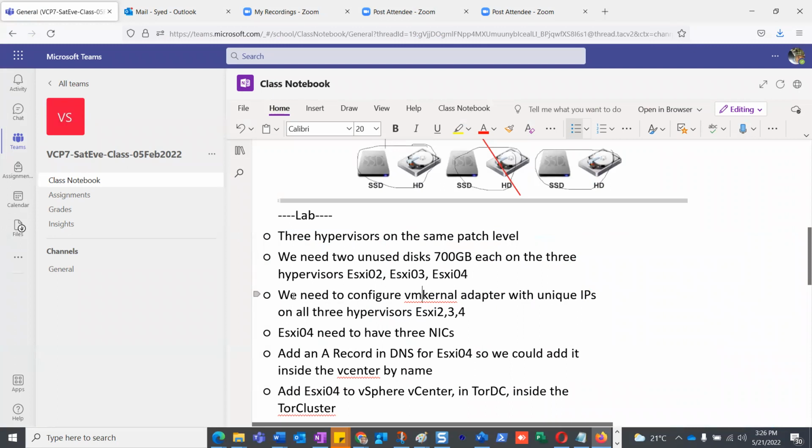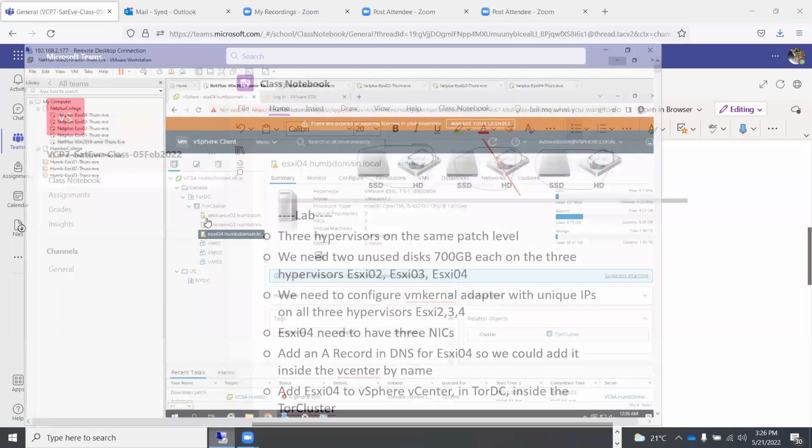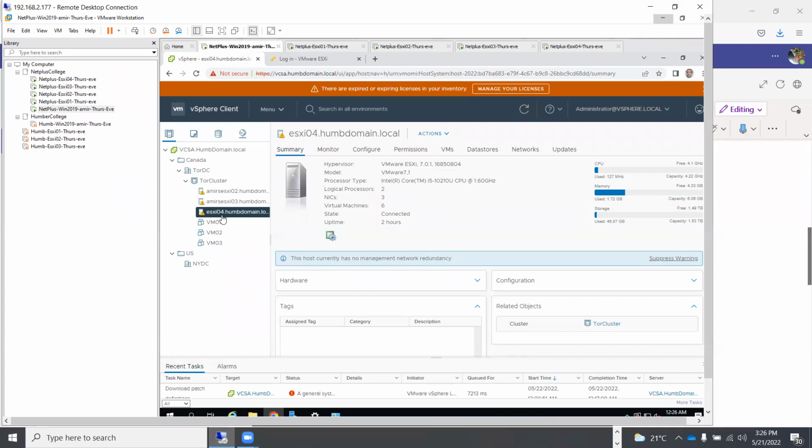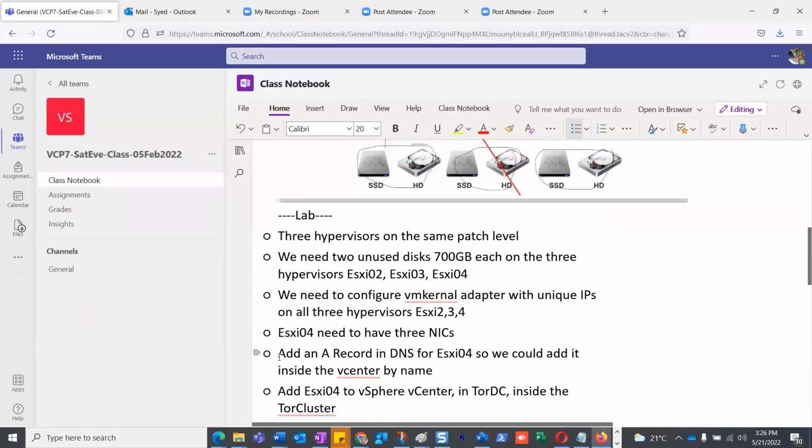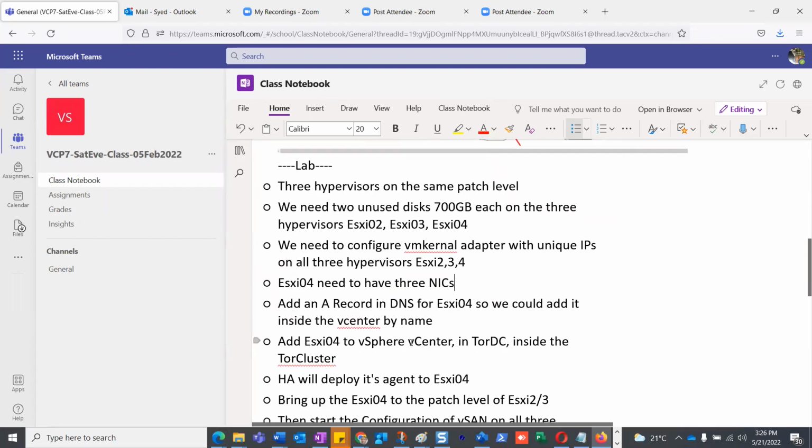Now this is needed. We need to configure the VM kernel adapter with unique IPs on all 3 hypervisors, E6i2, 3, and 4. That is not done yet. E6i4 needs to have 3 NICs. Yes, that is done. Add an A record for E6i4. If E6i4 has been added by name, which it is, this means the A record in the DNS is already there. That's why we were able to add it by name in the VMware environment. So that's done. Add E6i4 to vCenter and TorDC inside the Tor cluster as well.